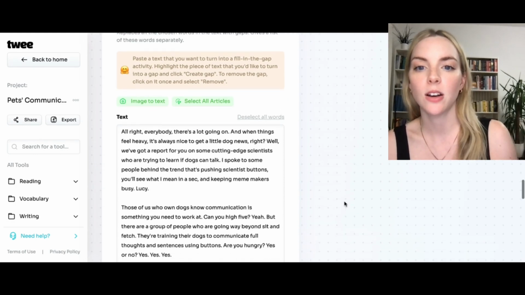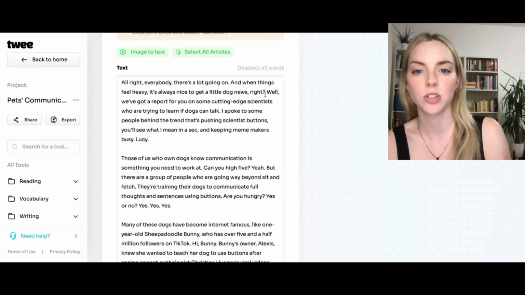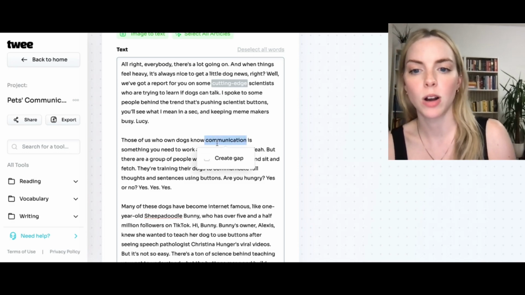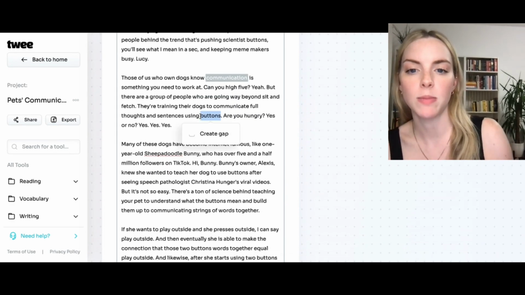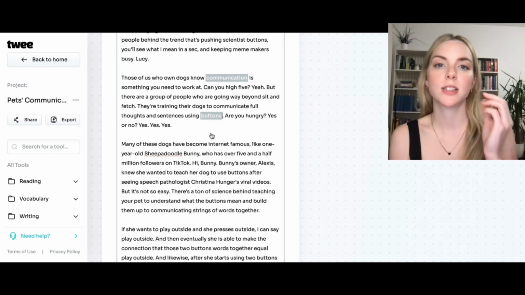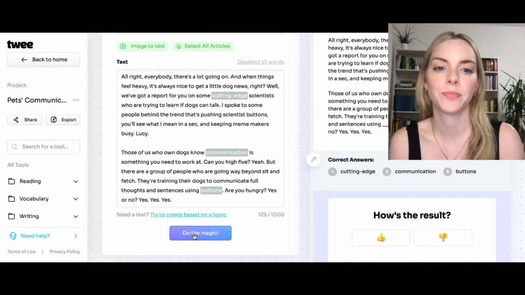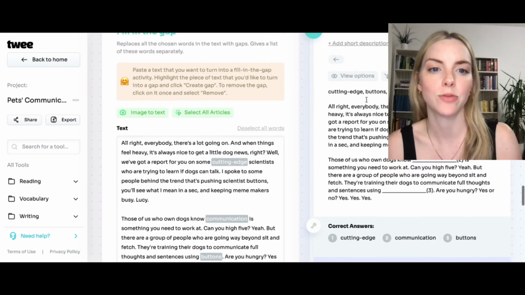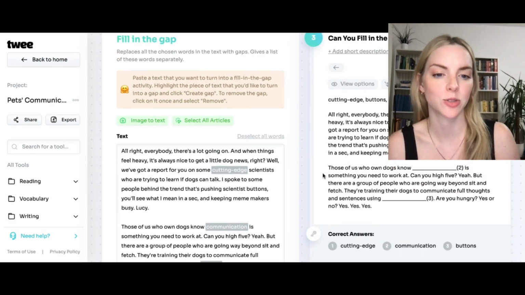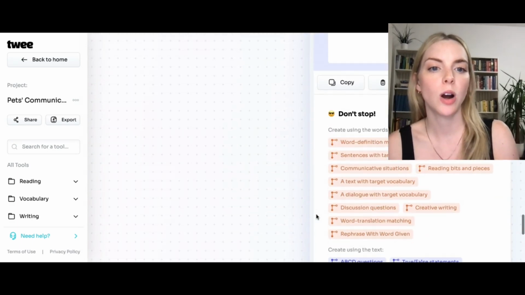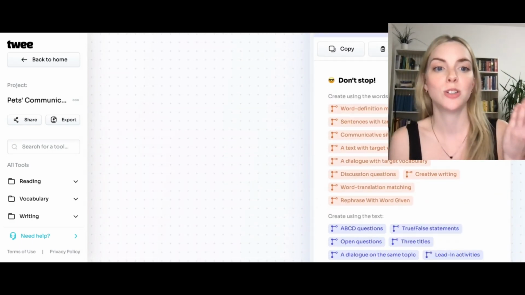So if I go in here and let's say I want to take certain words that I want to create a gap with, maybe there's certain vocabulary words that I want them to know, and then we click here, do the magic, and we have our fill in the blank exercise already here for us, and we have the correct answers.